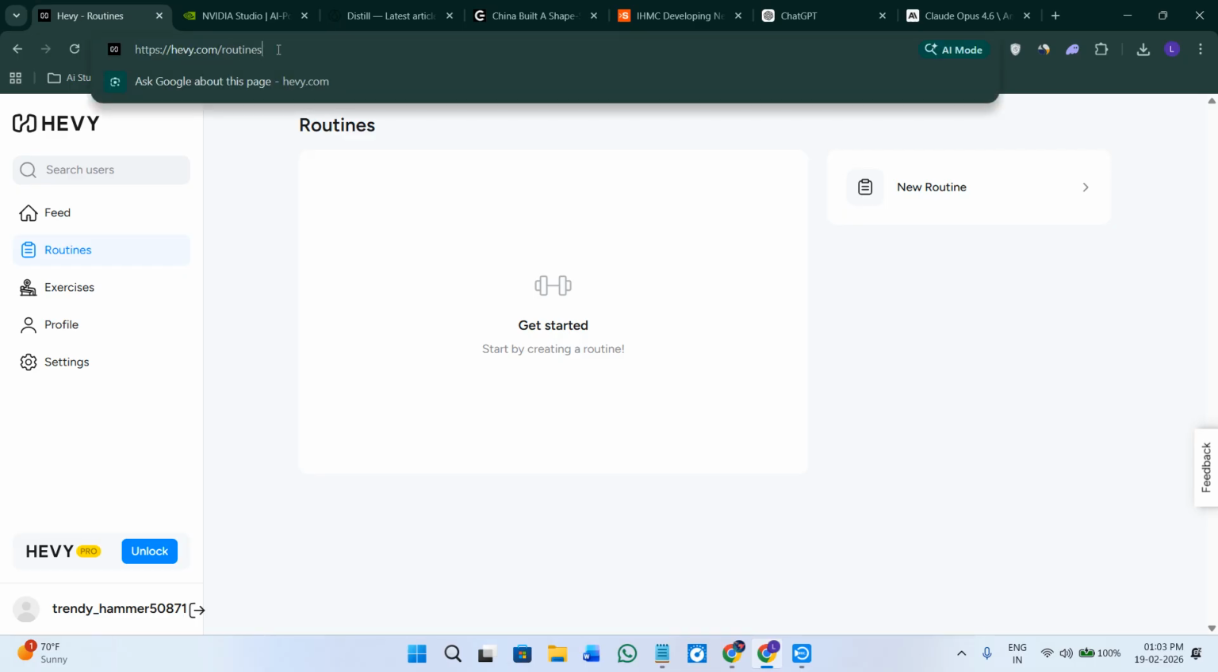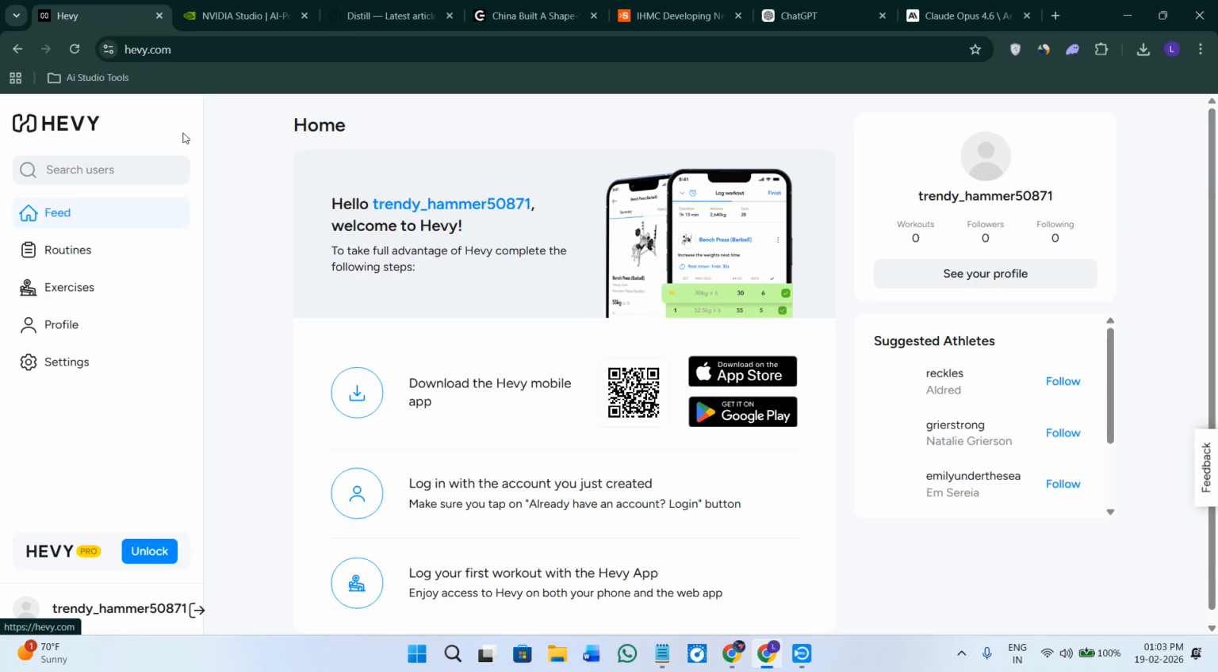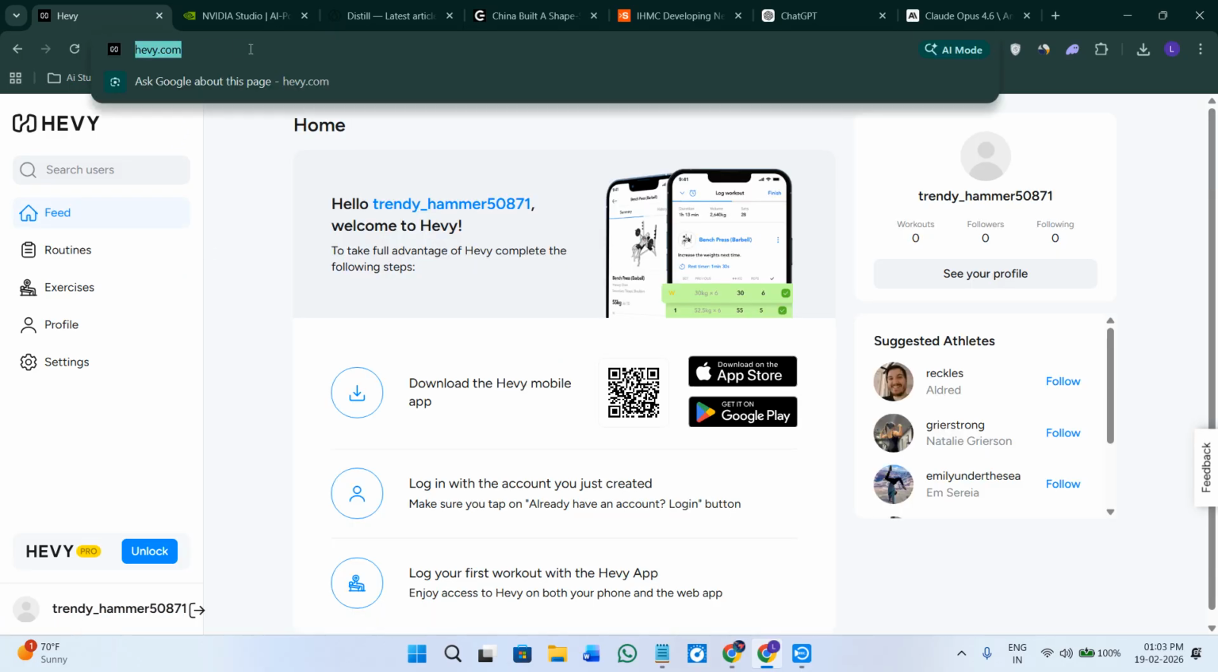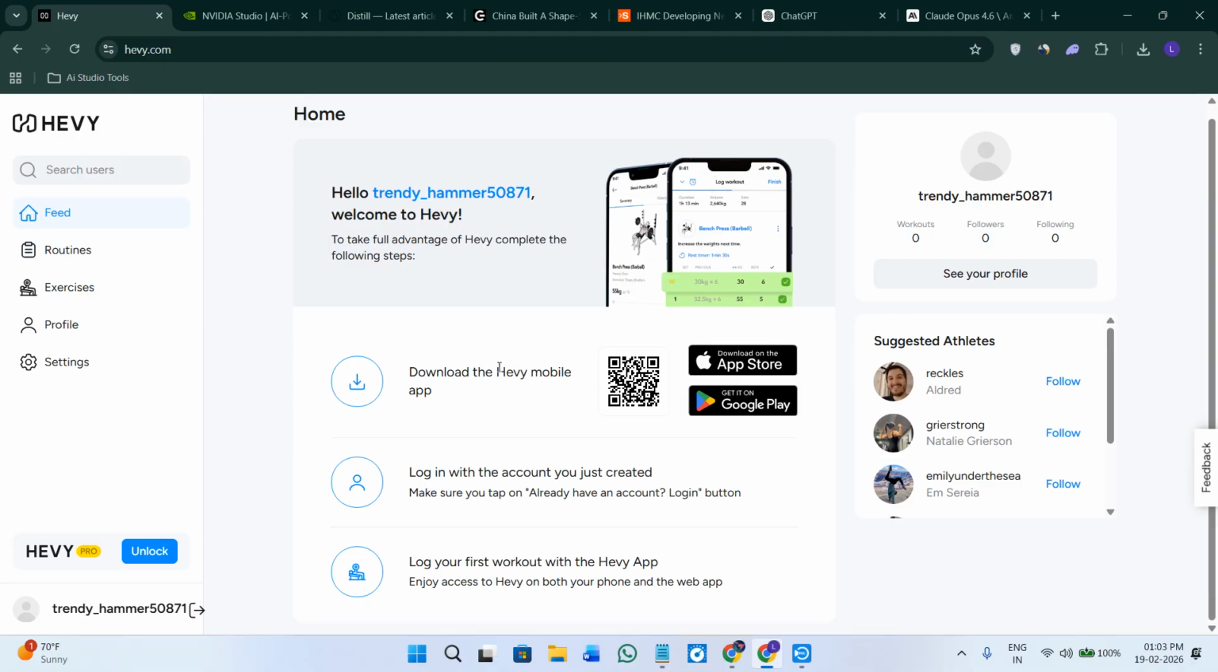So first of all, you can either download the Hevy Workout application from the Google Play Store or App Store, or you can also just simply access it via your web browser. So the domain name of the Hevy Workout application is hevy.com with an E in it. So when you are here on Hevy, you just have to create your free account, and this is the type of interface that you are going to get in it.